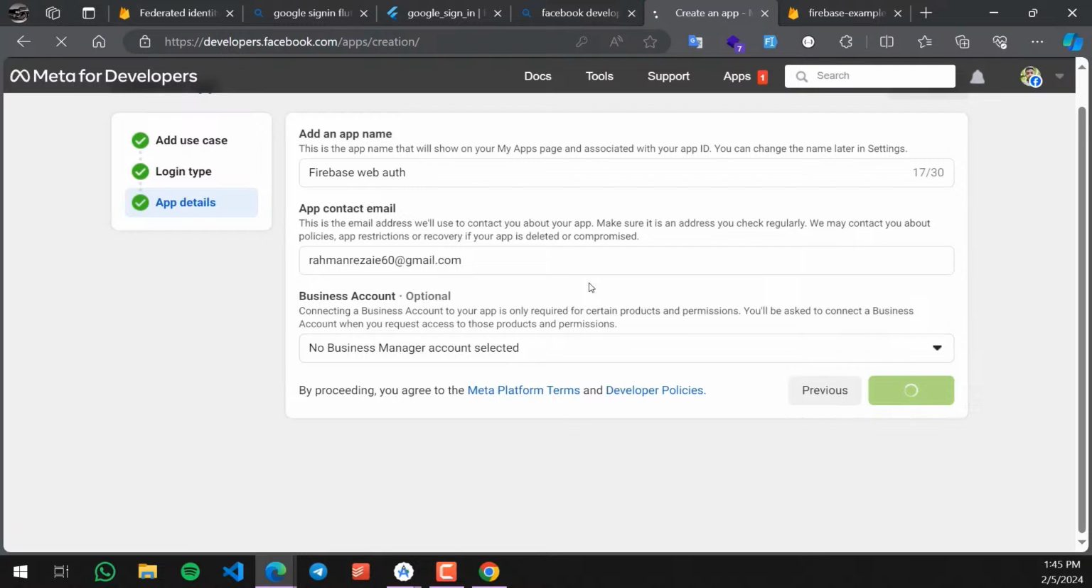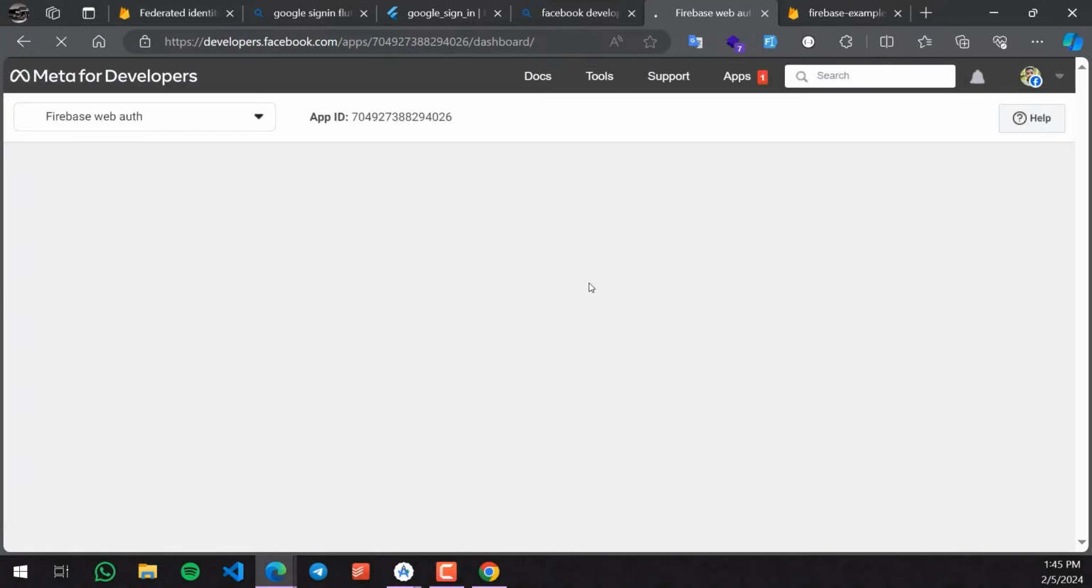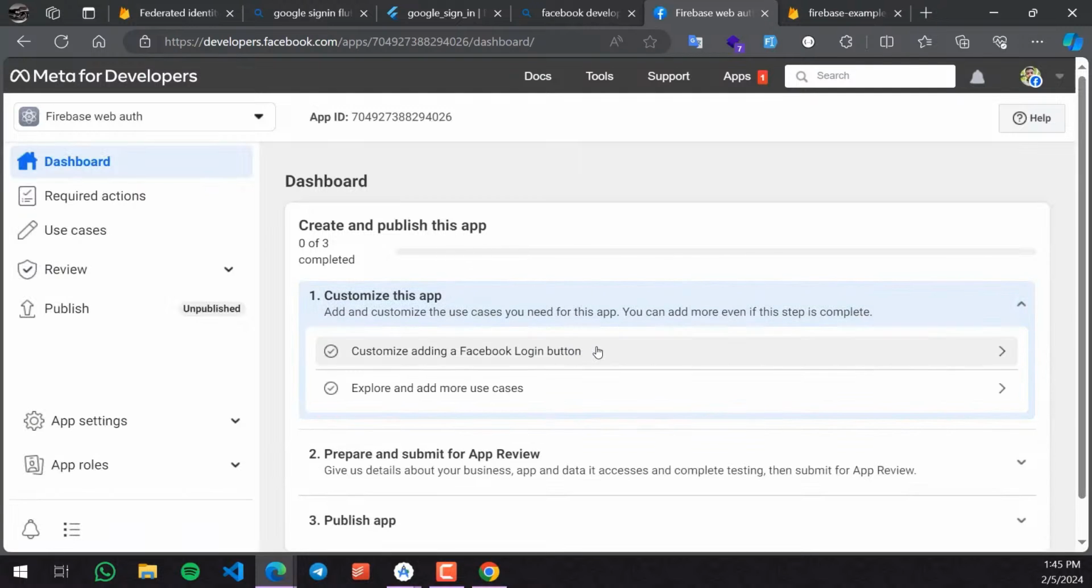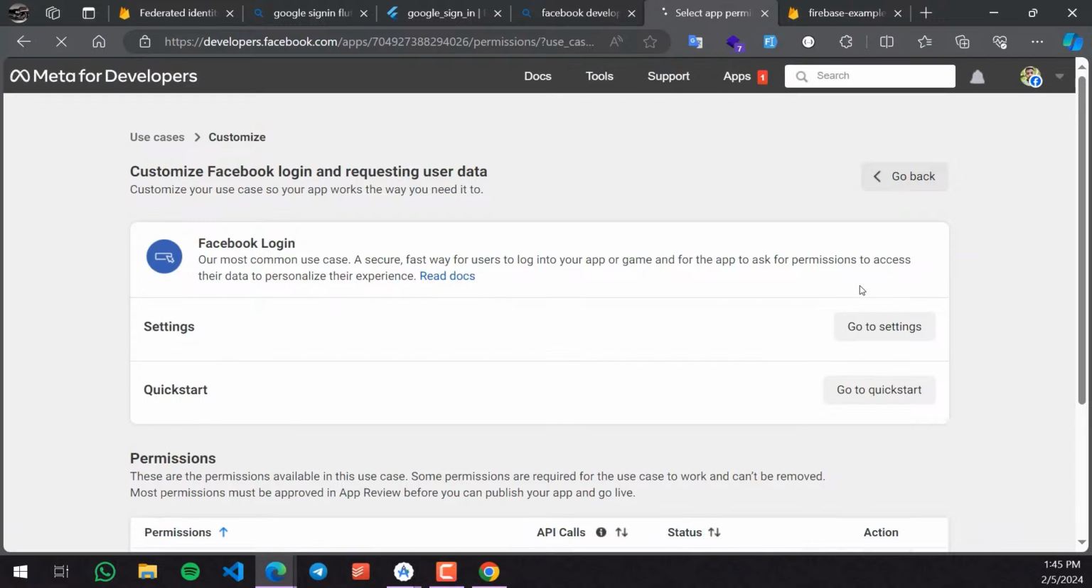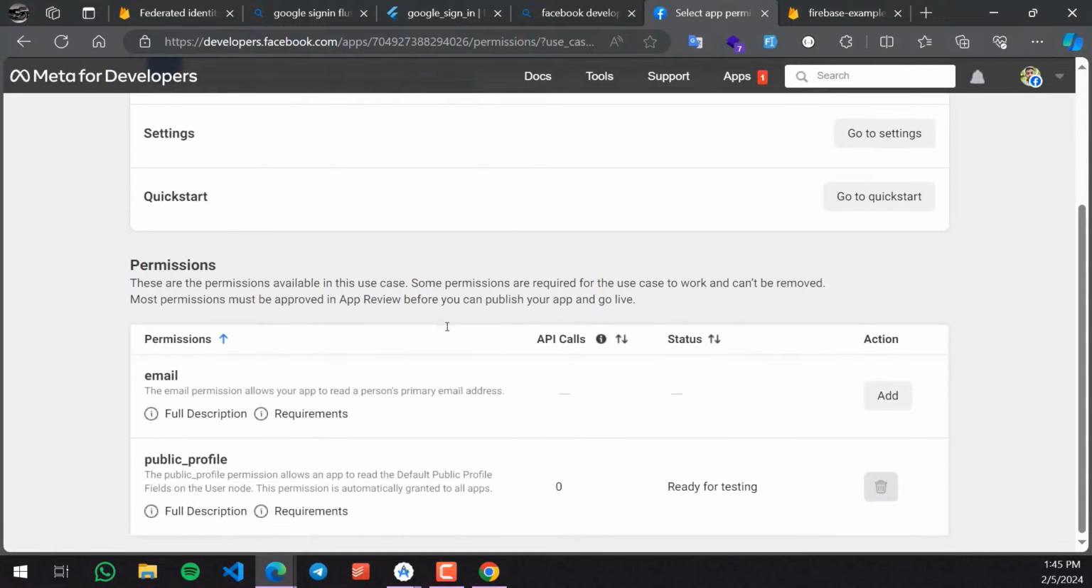Waiting for creating. Successfully created, and I can customize my button. So I have to put the email also beside the profile.